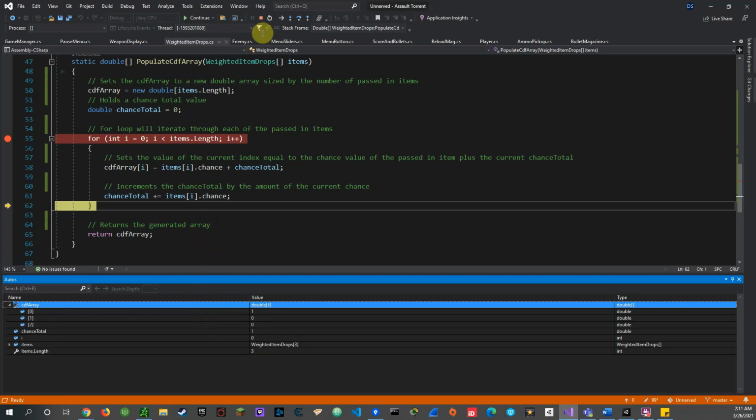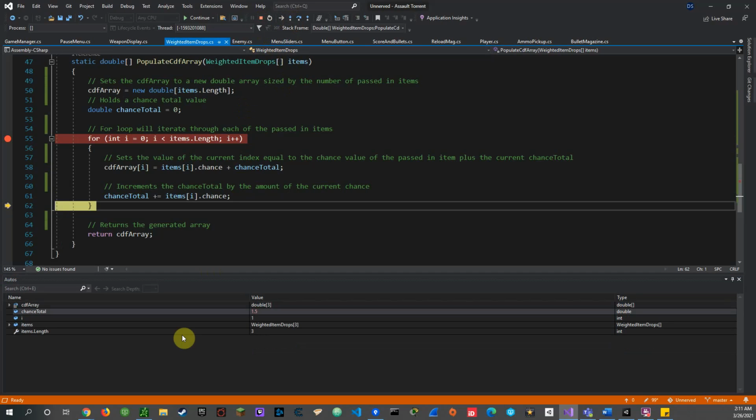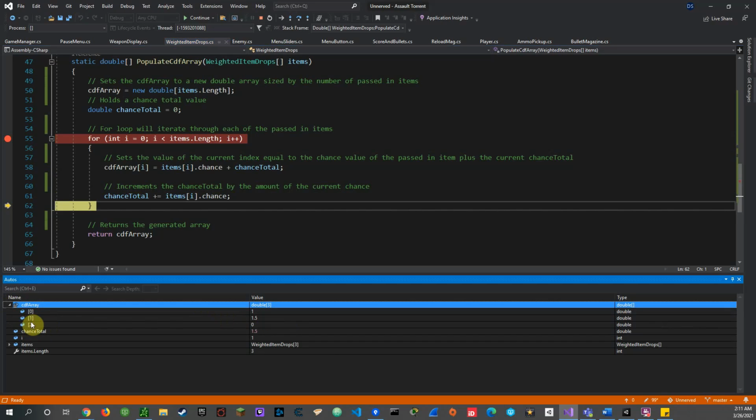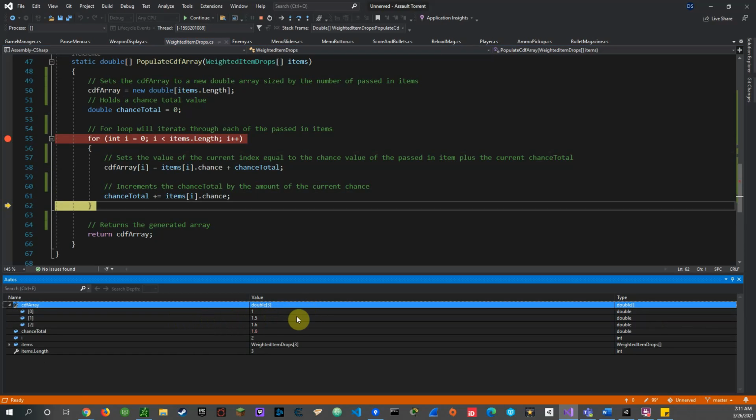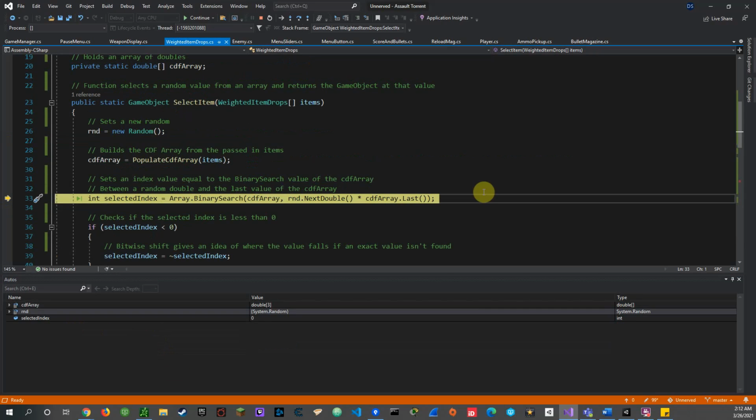The next one should be 0.5. So there you see with the second iteration, my chance total now equals 1.5. Second index now also equals 1.5. And finally 0.1, which brings it to 1.6 total. And there you have it, 1, 1.5, and 1.6 for my CDF array. Then on this line, we're just going to select the index value.